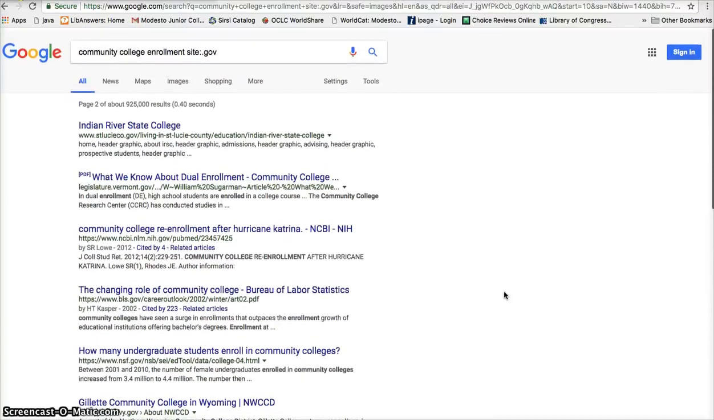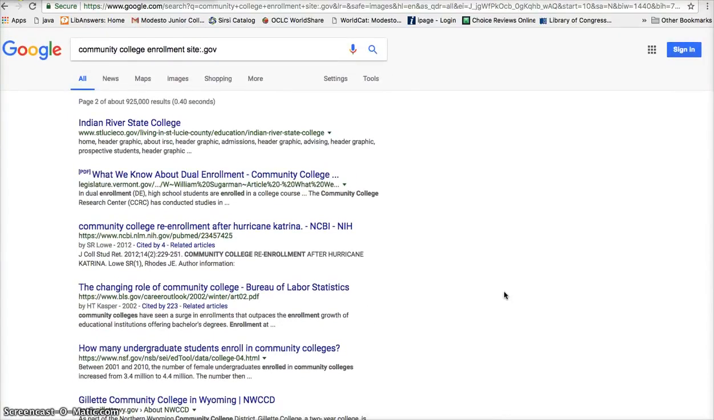So those are two easy ways to limit your Google searches to more relevant or perhaps more substantive results. You still have to evaluate anything you find on the web, but limiting it to .gov or .edu gives you a good head start.